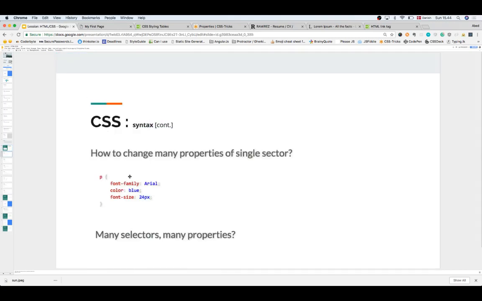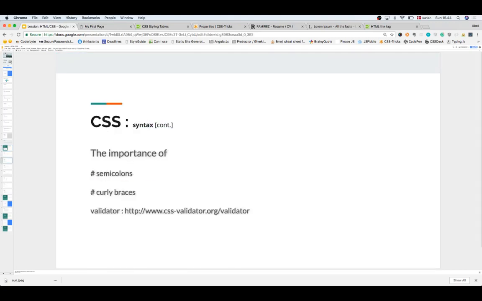So we have seen that one. We covered that, and somebody mentioned that we need a semicolon in the styling. So semicolon and curly braces are very important. And there's a smart tool you can use to validate that your CSS has correct syntax. You can copy this and then paste it there.